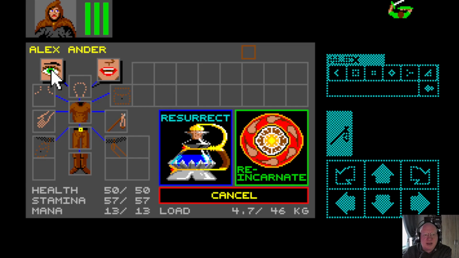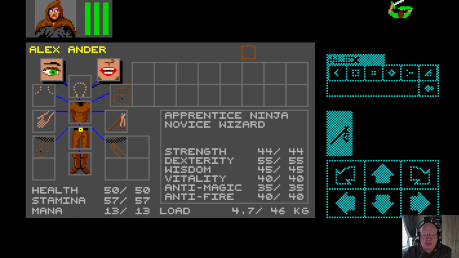And then Alexander. I'm guessing that's Alexander. He has a sling which you can use to throw pebbles at people. Good set of starting armor. Reasonable health and stamina. Slightly above average mana. Good strength. Excellent dexterity. Good wisdom, vitality. Poor anti-magic. Reasonable anti-fire.